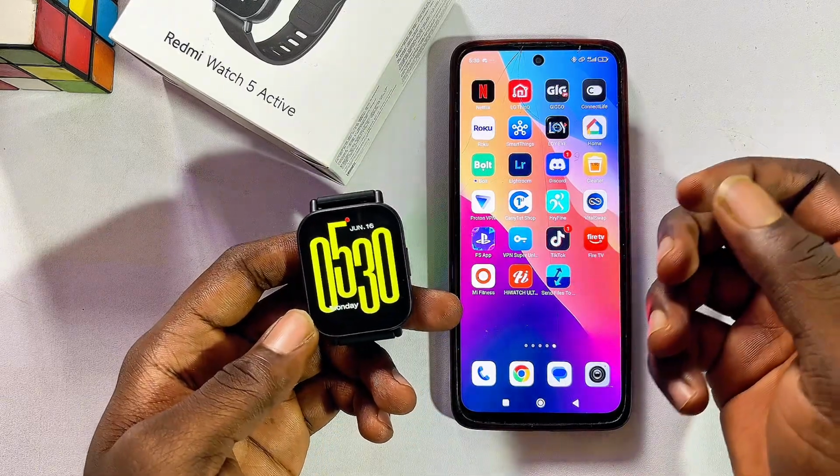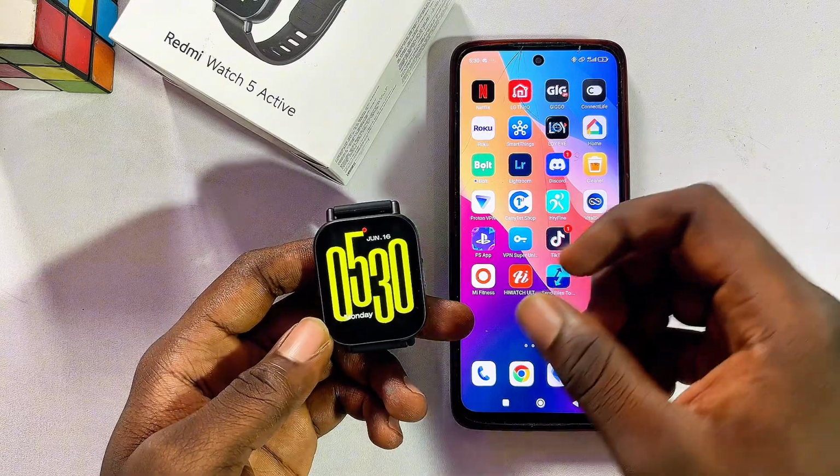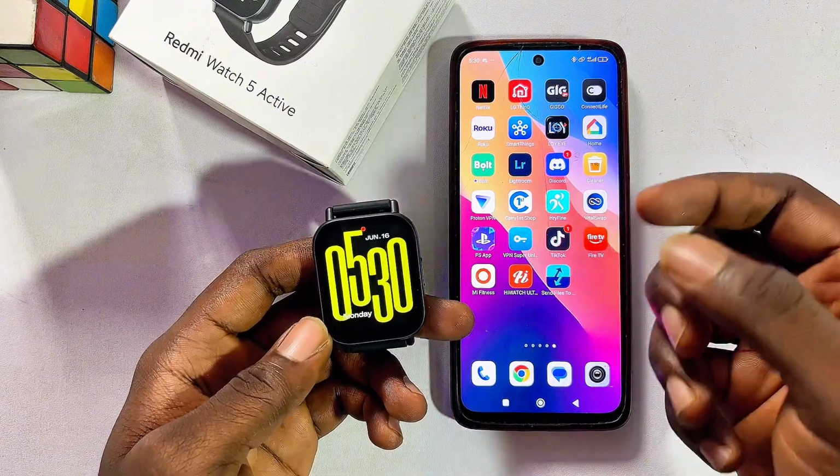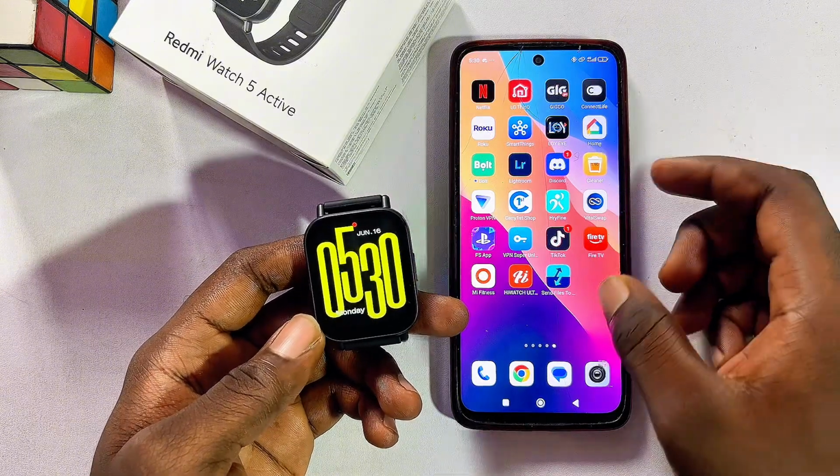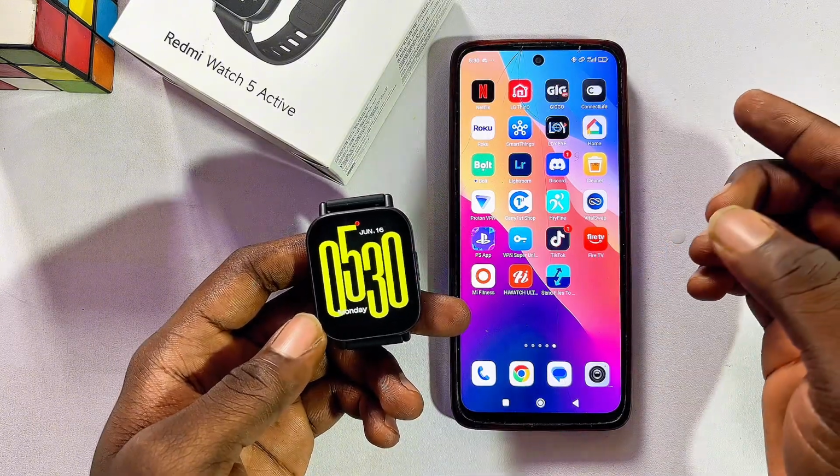Now to do this you basically want to use your phone, and the reason is because the Redmi Watch 5 Active actually works together with your phone, that is if you have connected it with your phone. I have made a separate tutorial on how to go about doing that.